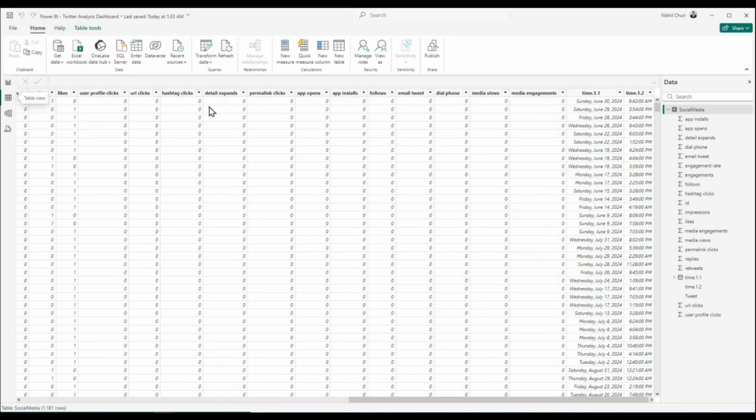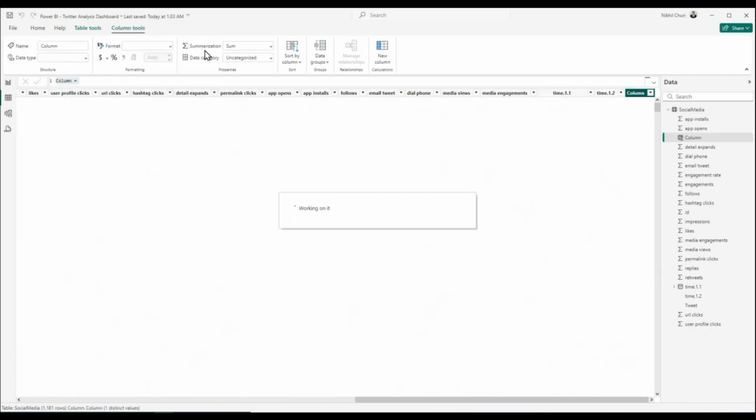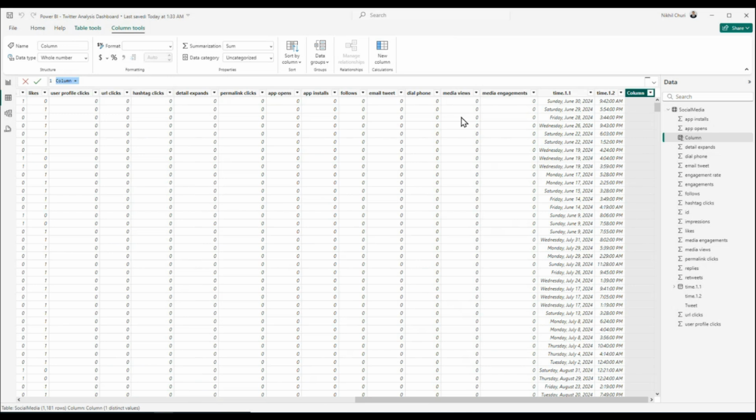In fact, you can stay here as well. You can see this new column is the same thing. But I prefer going here in the Table Tools while I'm in the table view. While I'm here, I'm going to add this same new column, and as soon as I do that, you can see a new column has been added.